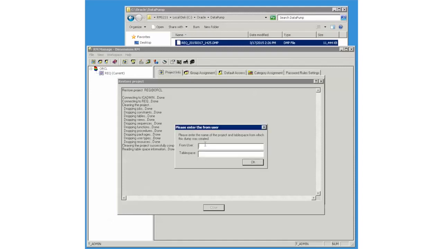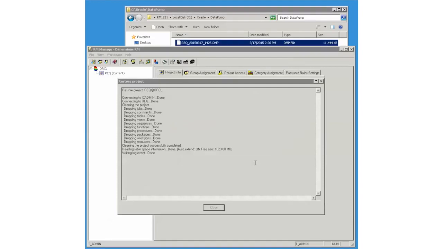Once it has everything dropped, it needs to know some information from the previous data pump backup, which, if you're using Dimensions RM with the defaults, is the project name, which is going to be the user and the tablespace name. And this is the Oracle user account and the Oracle tablespace name. If your DBAs have helped you out by giving you different names to use, then you'll have to make sure that you have those when you do the backups.